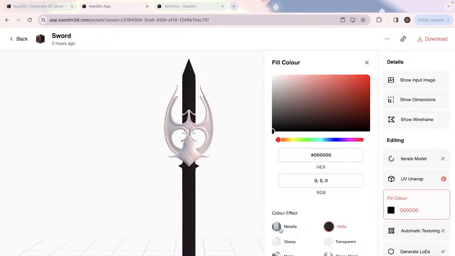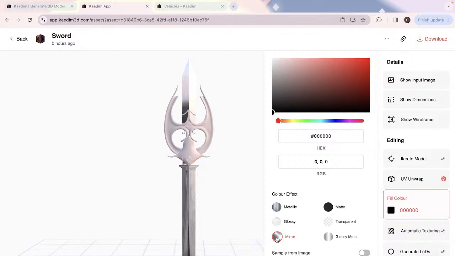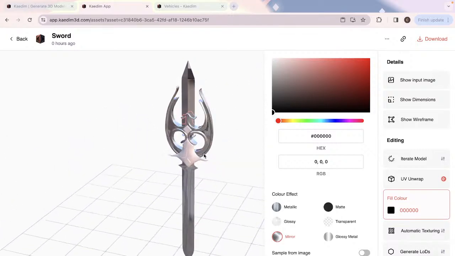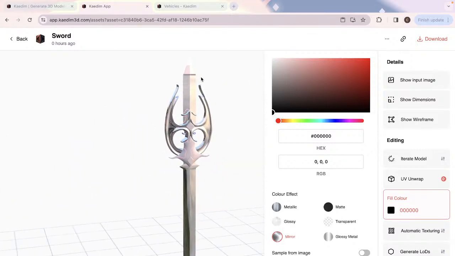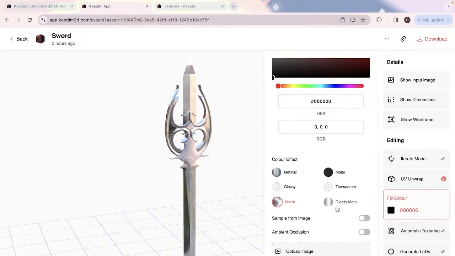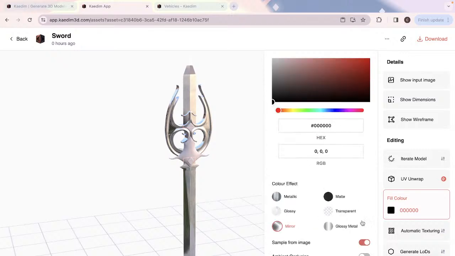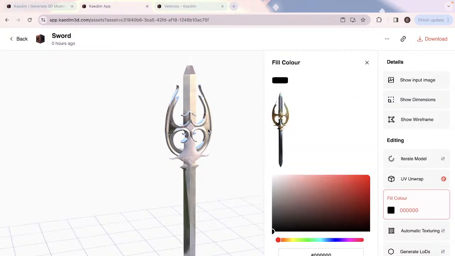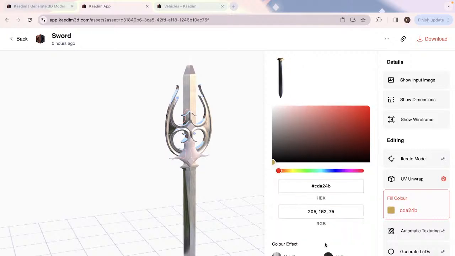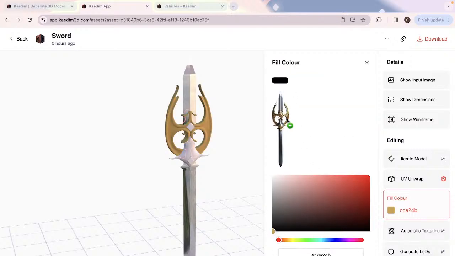And this is also a useful feature for if you want to quickly color your model so that you don't have to click on each separate mesh. You can also sample from your input image. So here you can just click on a color from your input image, and that will be applied directly to your model.